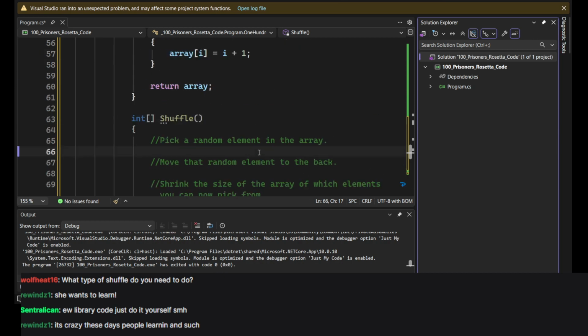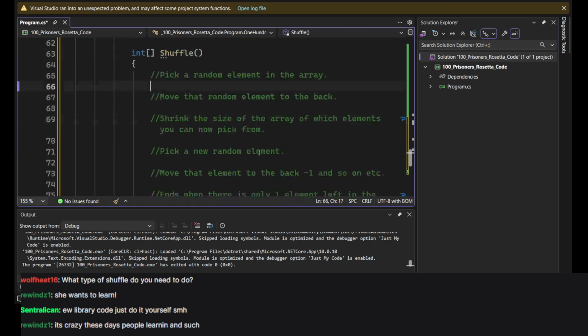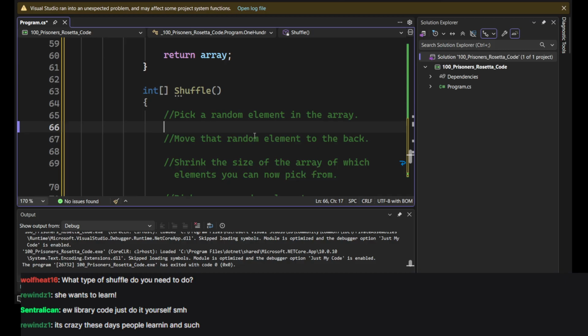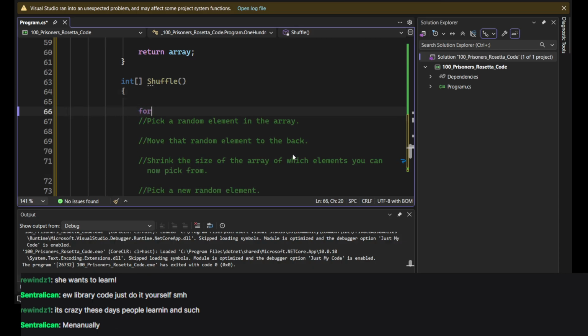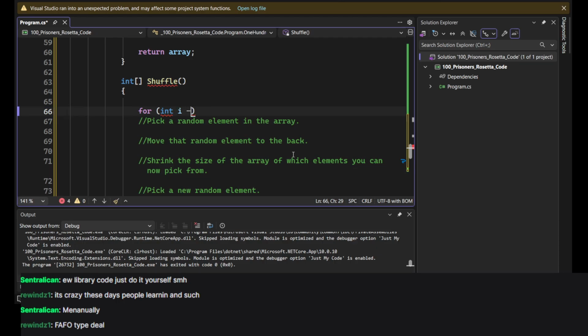Ha, you guys are funny. Okay, let's do this manually with the algorithm. Pick a random element. Also, it should be in a for loop. We know there's 100 elements in the array, so we have to do it 100 times. For i equals 0.